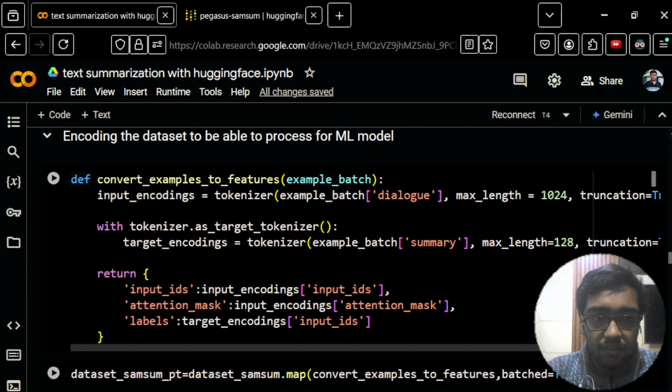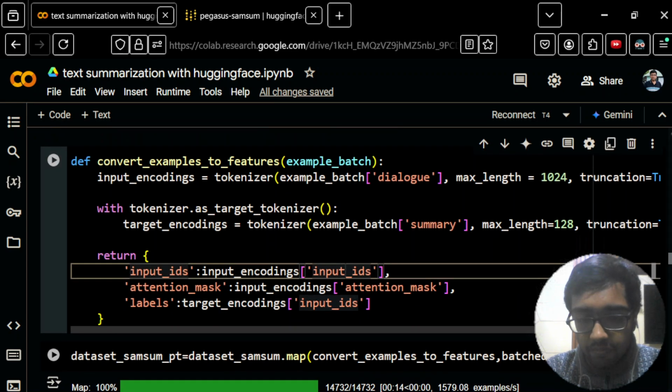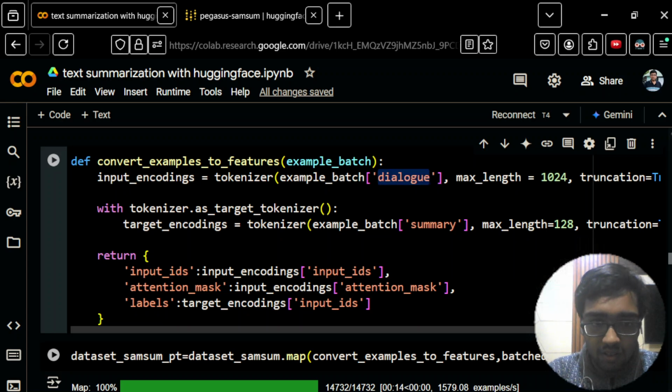After converting, it will be returning three things. The input encodings will contain a thing called input IDs, which will contain the tokenized input from this dialog. And attention mask will be the same thing from the input encoding, but it will contain the attention masks for the corresponding dialogues.